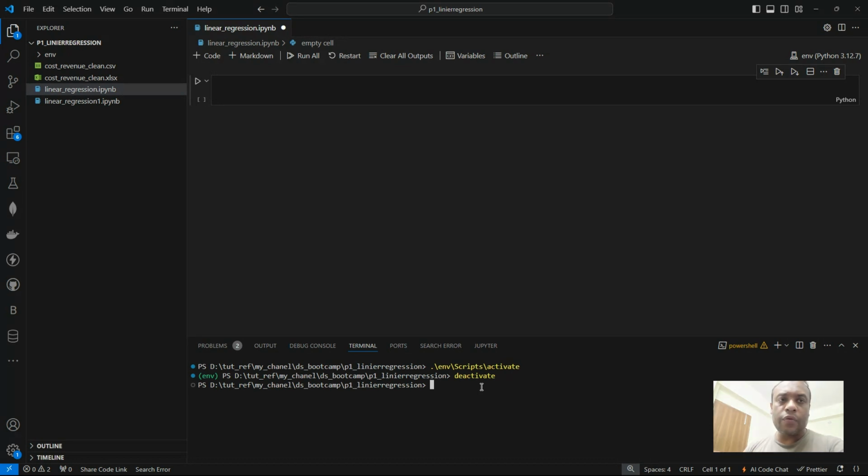On Linux and Mac OS, to activate this virtual environment, the command is like this: source env, then bin. On Linux and Mac OS, this will be bin, then activate, same thing. Right now I'm showing this tutorial from my Windows machine.